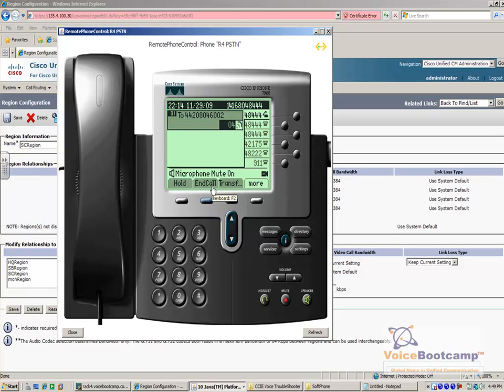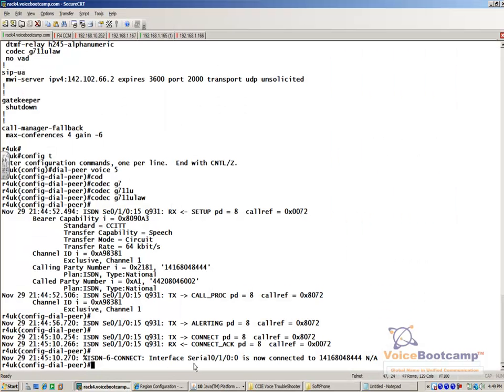The call connected means that it has been completed successfully, and on the gateway side you can see how serial 0/0:0 is now connected to that particular phone number.